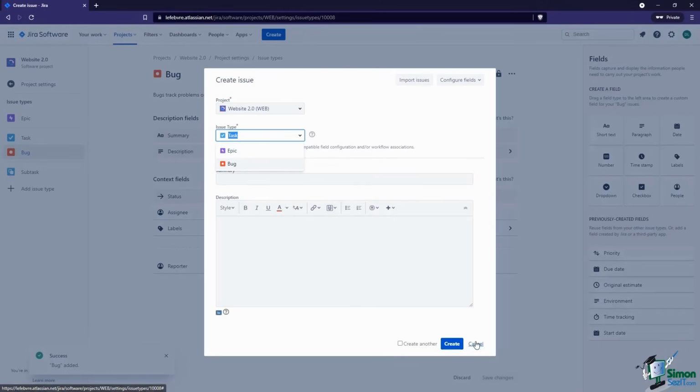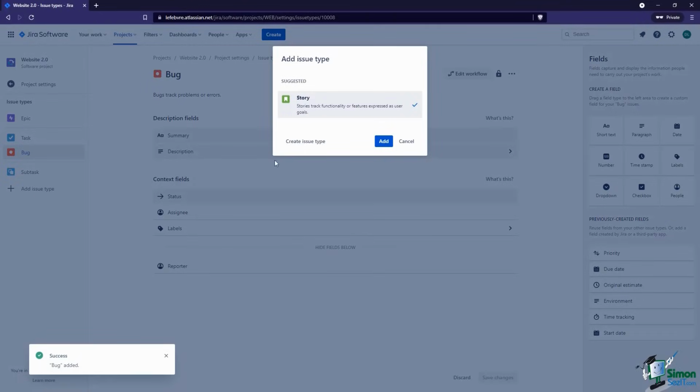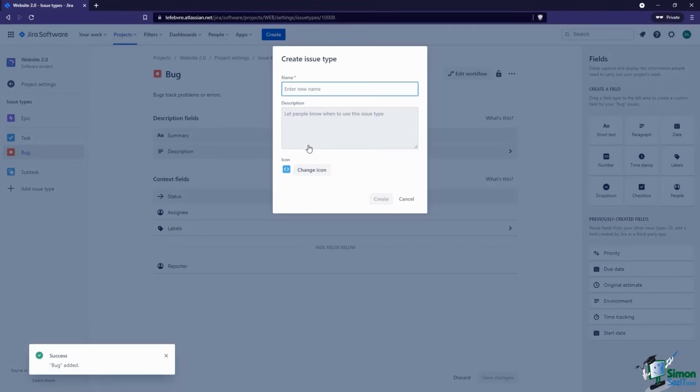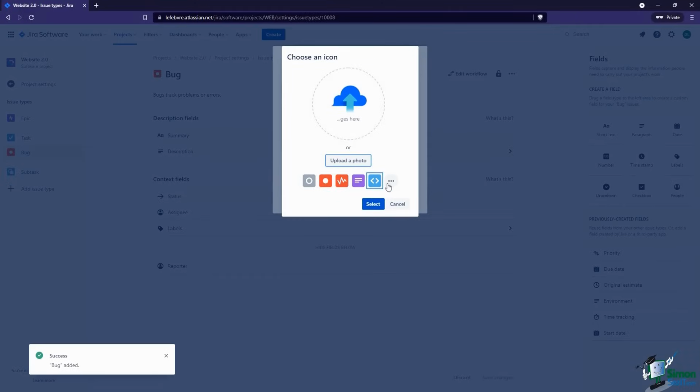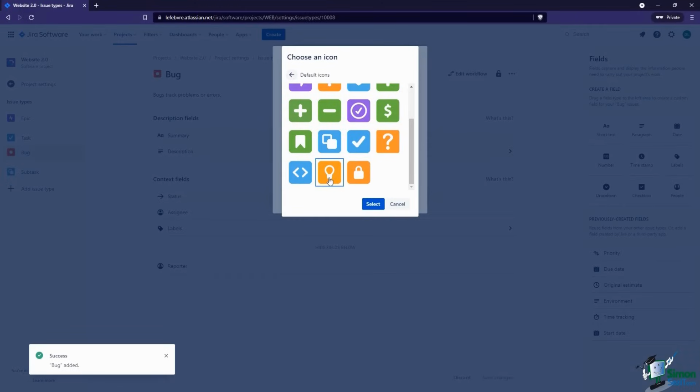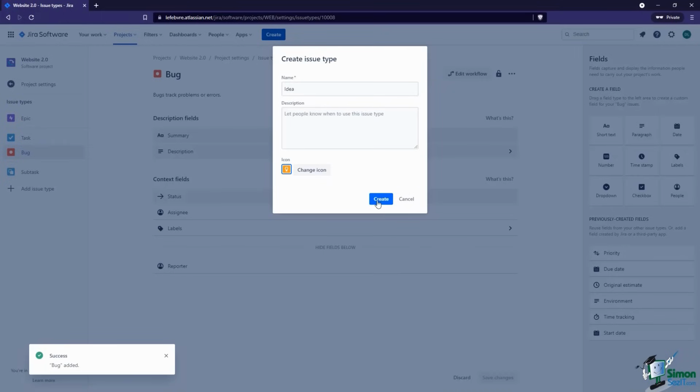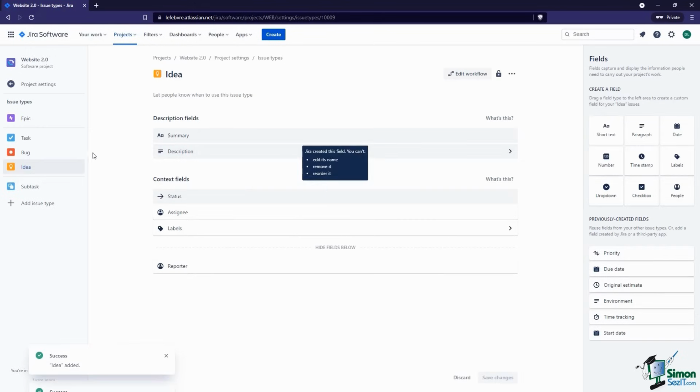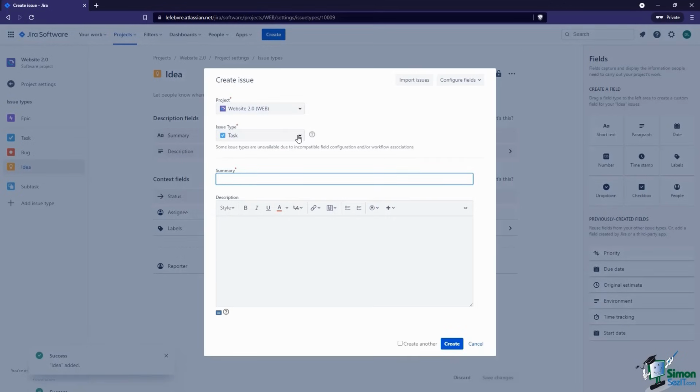Or what we can do is we can come in and create our own custom issue type. So maybe let's call this an idea. Let's change the icon to the light bulb here, create that. And now we have our own custom issue type that we've created in our project. And you can see right here where we can customize the fields that are on that issue. So again, if I create this, we can see kind of how it looks on the other end.